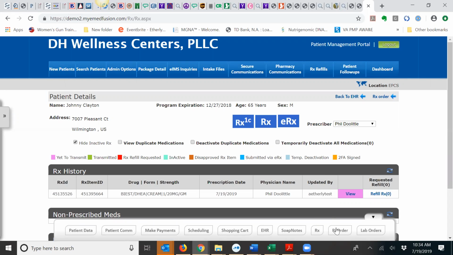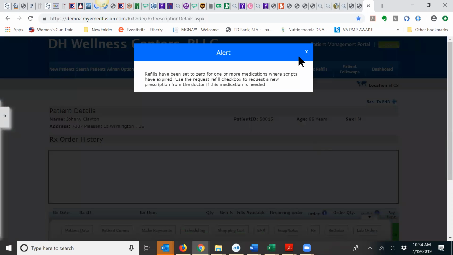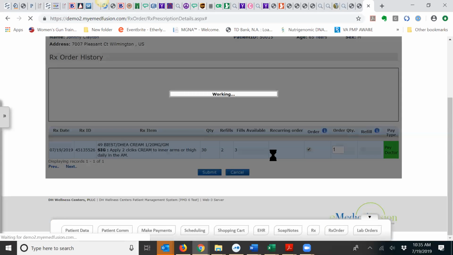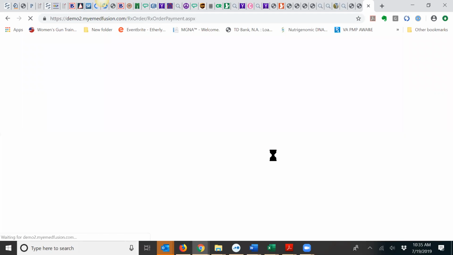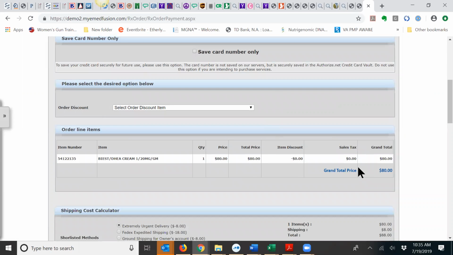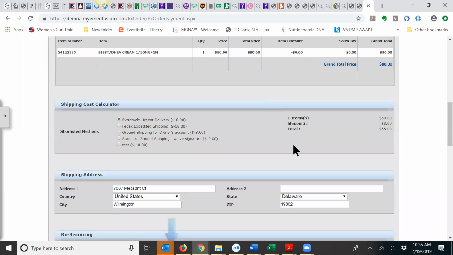Now, at this point, you go to this page called the RX order page. From this page, this is where we order from. Notice that you approved a script and 2 refills, so there's a total of 3 fills available, and the system will keep track of these. We click this order checkbox, and we just click submit, and that takes us automatically onto the payment page. The only way they can check this out and send it to the pharmacy is by paying for it. So it comes up as $80.